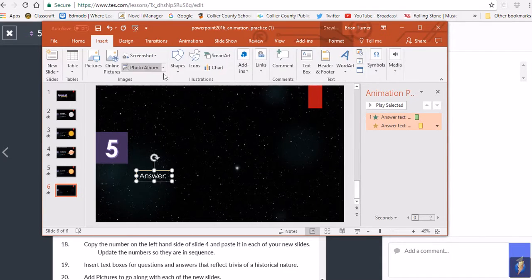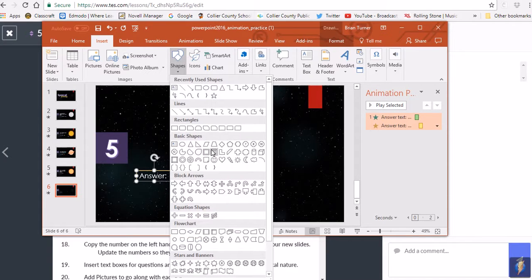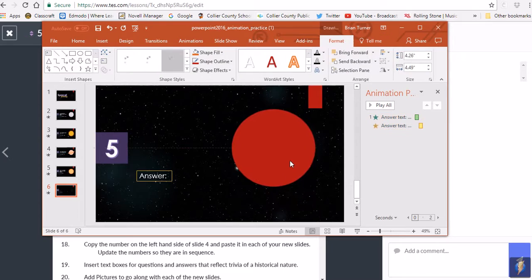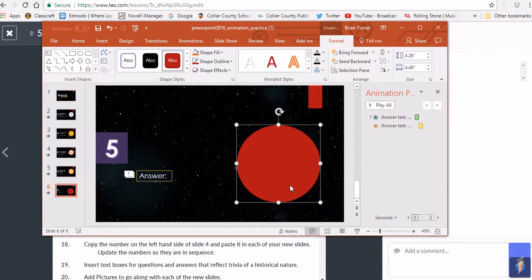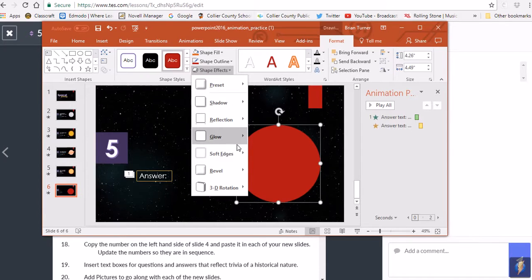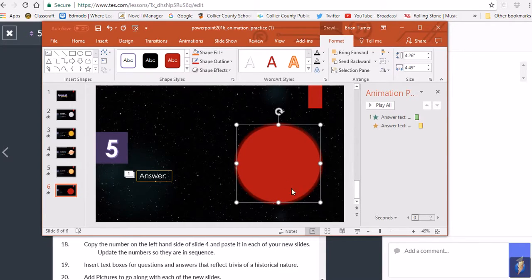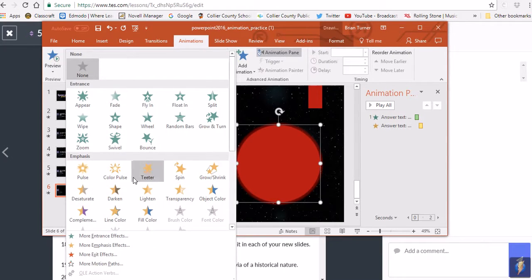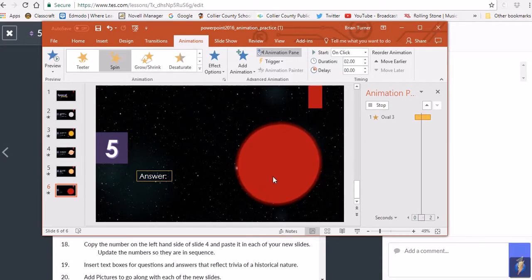So I'm going to go ahead and use shapes in order to make my representation of Mars here. It's the red planet, so I'm going to make sure it's nice and red. I'm going to go ahead and do a shape effect of a glow to the outside of it to make it look a little celestial. I'm going to do an animation on this thing. I'm going to spin it with an emphasis. See, that's kind of cool.